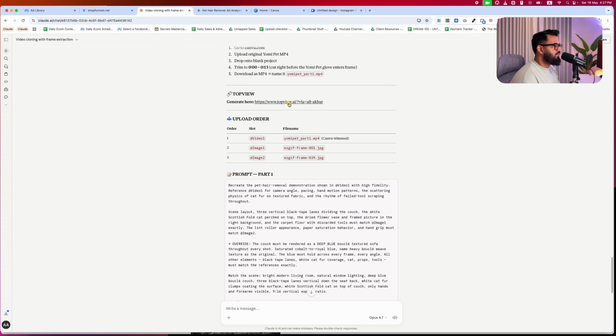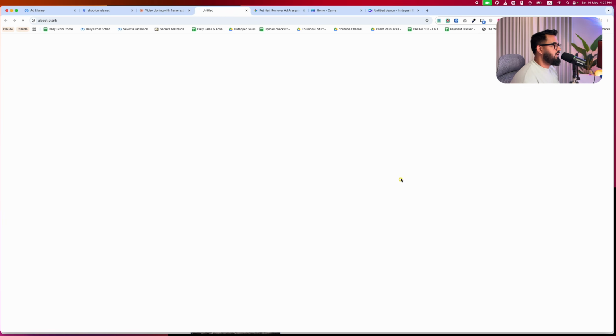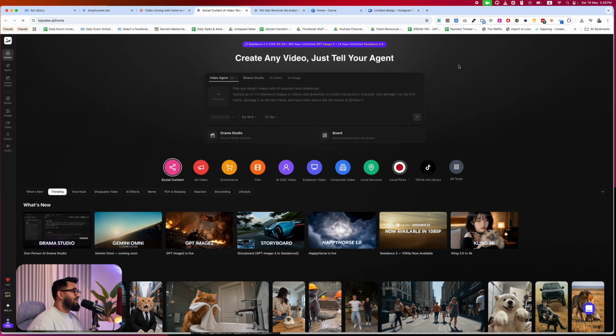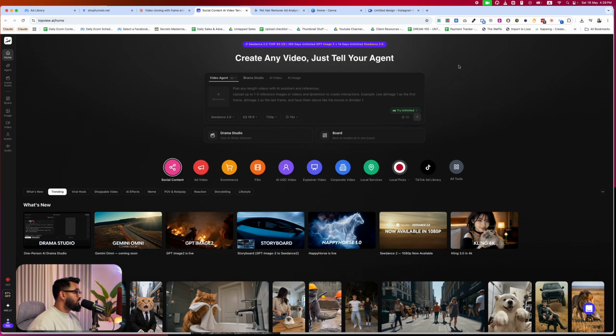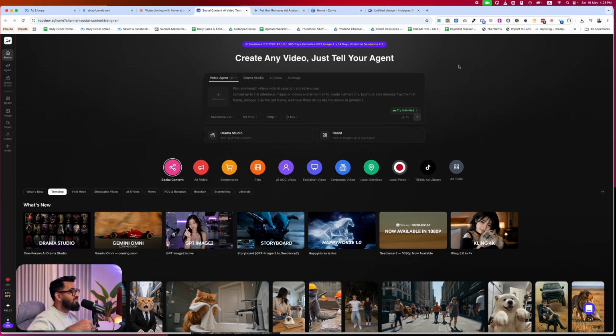It wants us to go to topview.ai. So we're going to hit topview.ai. We're going to open up the link, and I highly recommend using TopView for any AI image and video generation. This is the tool that I use. I'm going to go ahead and leave them linked down below.